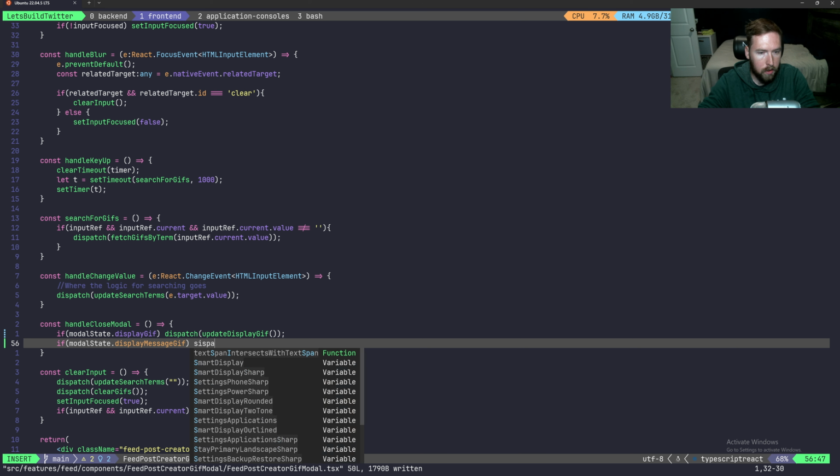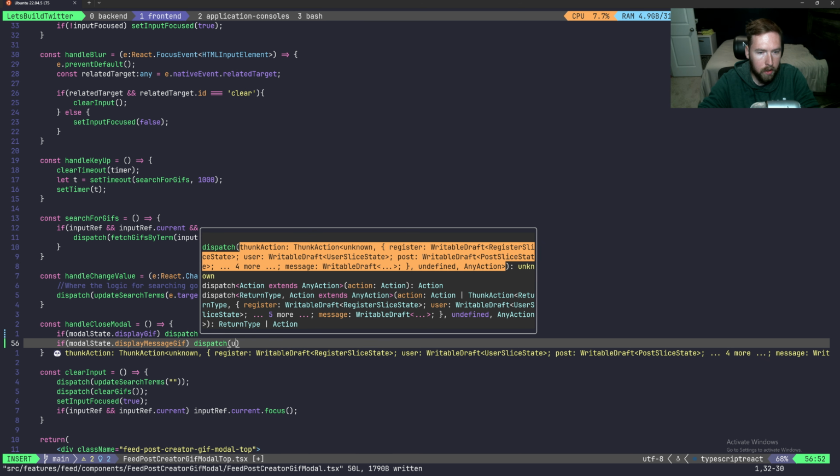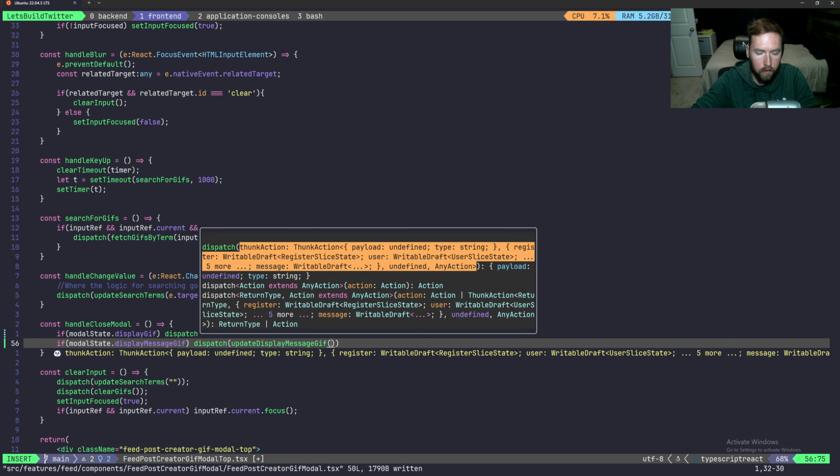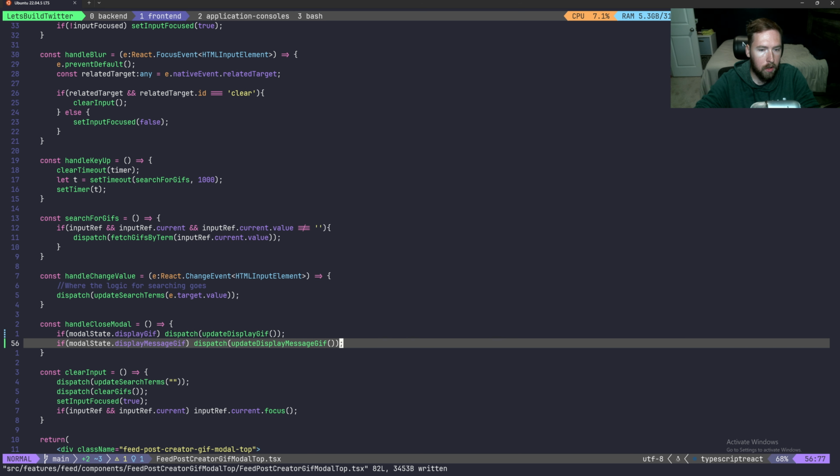If this, we're going to dispatch update display message GIF, like so. So depending on which one is open, we want to open or close it. This was causing issues because when you click on it, it would open up the wrong thing or close the wrong thing. So we need to also pay attention to that. So now the last thing to get this GIF thing to open properly, we need to go into the modal container. So let's hop in there.